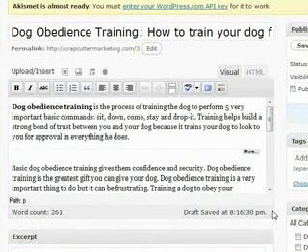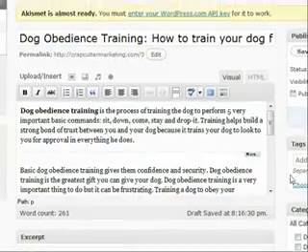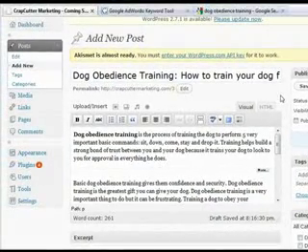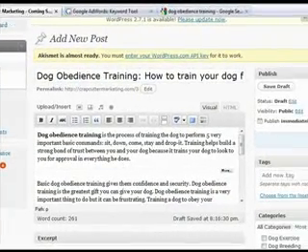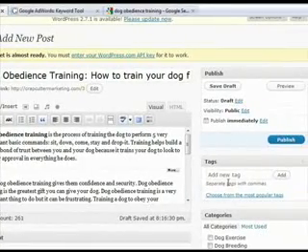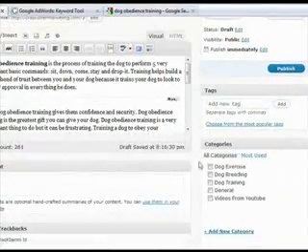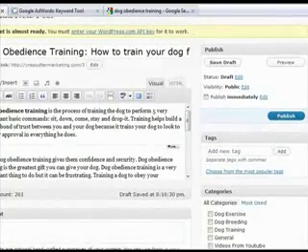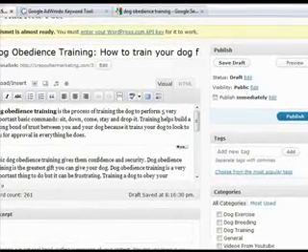This is the fourth video, I believe, in the series of how to perfectly optimize your WordPress blog posts for maximum search engine rankings. So this video is going to be really short. We're just going to cover two points in this video: the use of tags and selecting categories for your blog posts. So these are both pretty quick, so let's get into it.